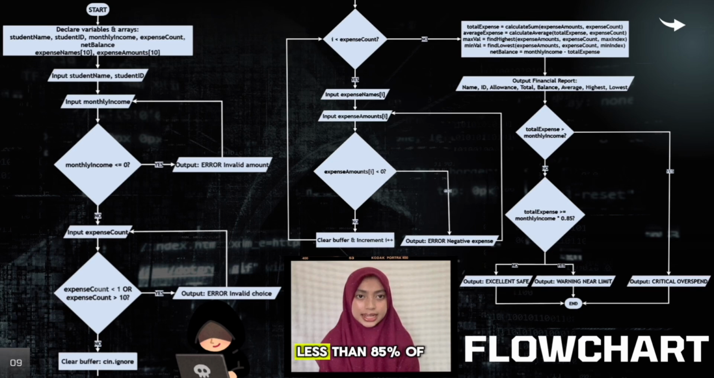If the student spends less than 85% of their income, the program displays excellent save, showing that their spending is well managed. Finally, all the paths lead to the end symbol, which means the program has completed successfully.